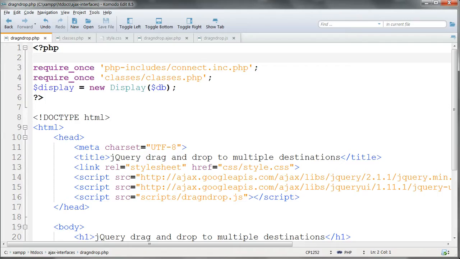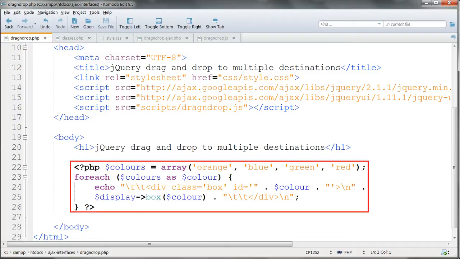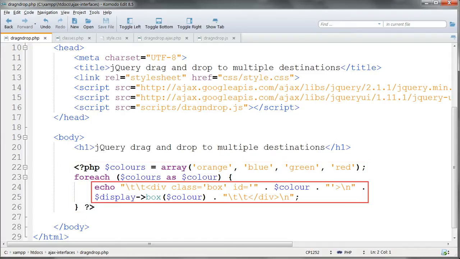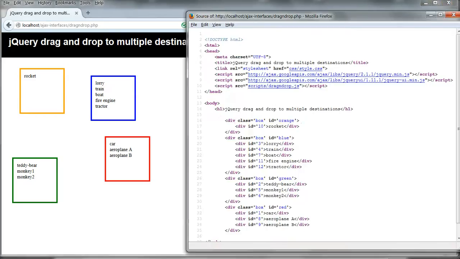First, in drag and drop PHP, we link to a new JavaScript file called dragandrop.js in the scripts folder. Then I've used a foreach loop to loop through the four color names stored in an array named $colors to echo out these four divs. All four divs share the class name box, and they're distinguished by the ID name of their color. Looking at the HTML source, you'll see that inside each of these box divs is an inner div which contains the toy name, and these inner divs are identified by the ID number of that toy from the database.